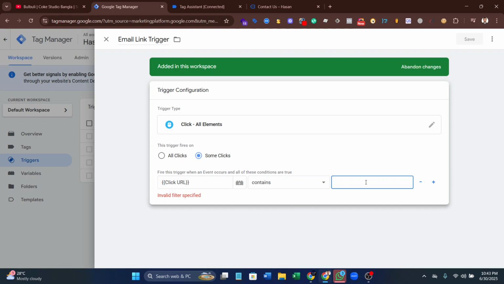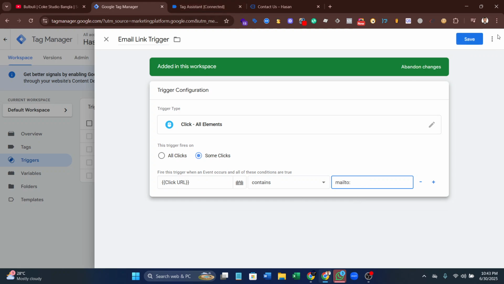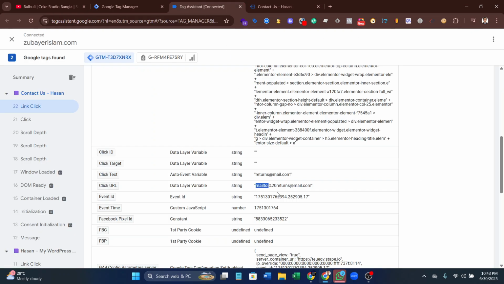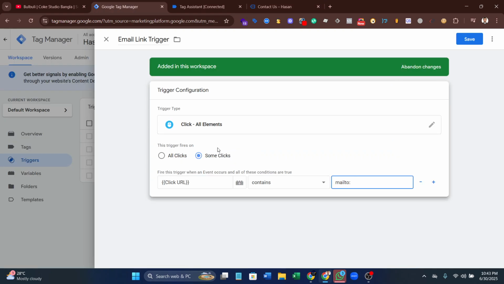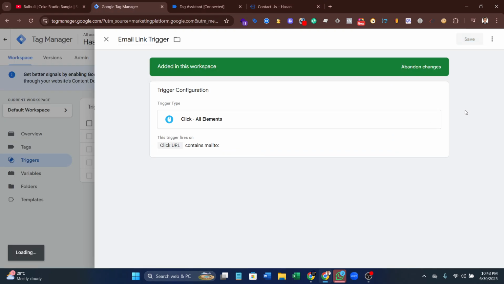We can use this total email address if you have only one email address on your website. If you have multiple email addresses, it will not work. So we will create just mailto, because every email link starts with mailto. Just save.